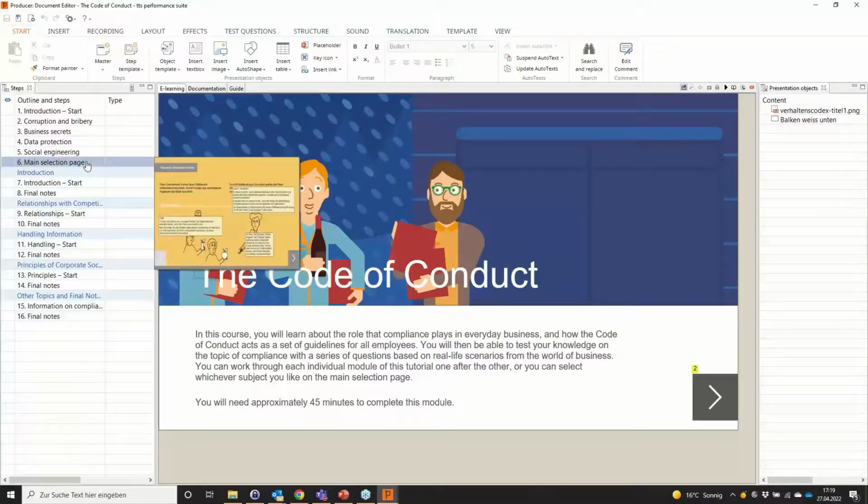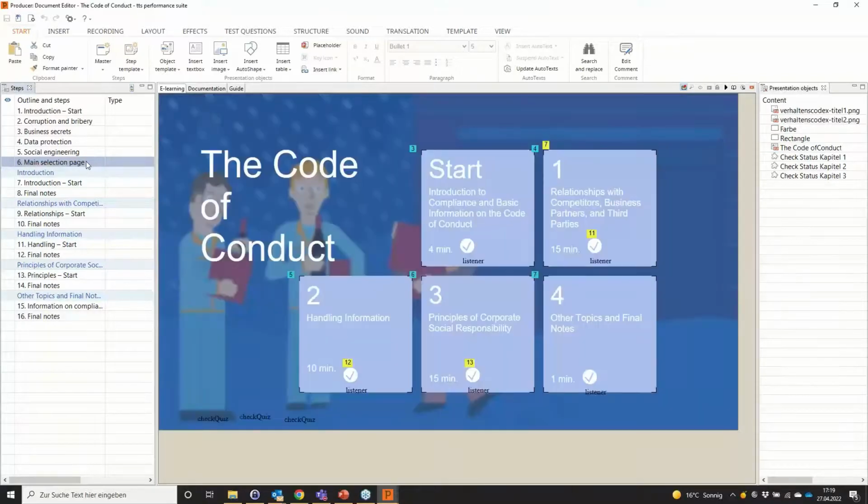So this is a short learning unit about the code of conduct, and it has several sections about relationship with competitors, handling information, principles of corporate social responsibility, a start, and some final notes, which are not part of the pretest here.